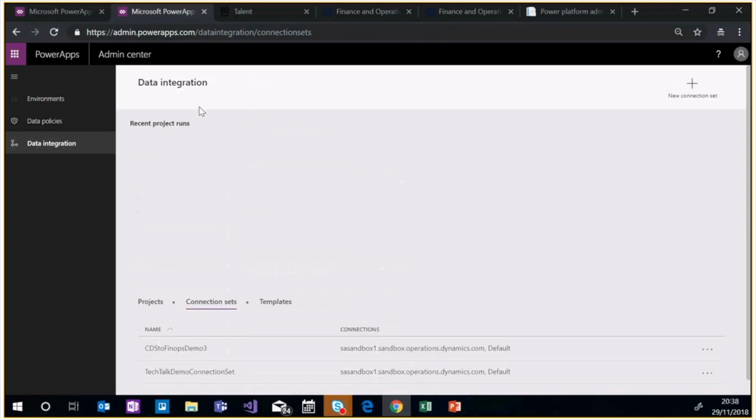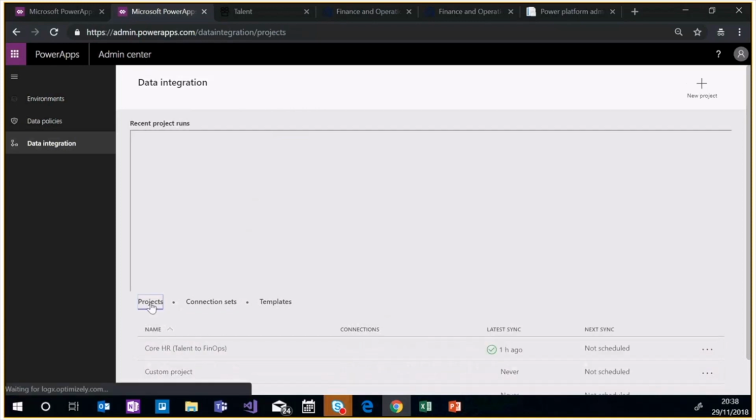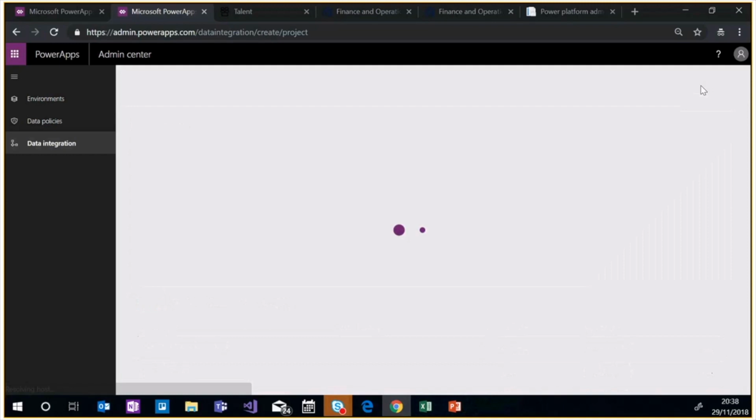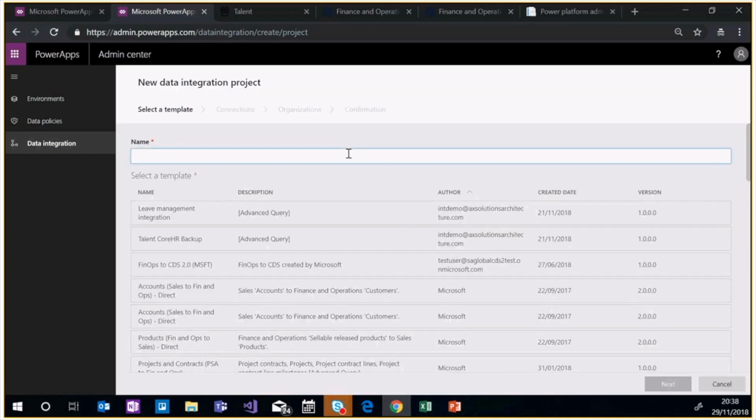So that's it. We've created the connections and the connection sets, and it's time to create my project. I will go ahead and create a new project from the out-of-the-box template. So once you've reached the screen, you will be able to give your project a name. So I'm just going to call it TechTalk Demo Project.